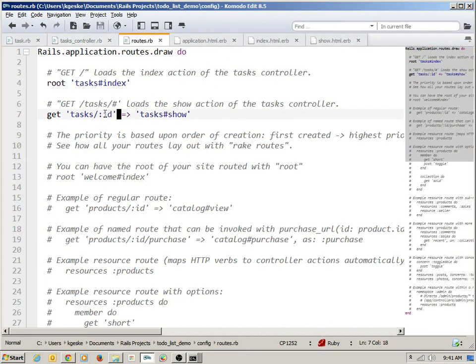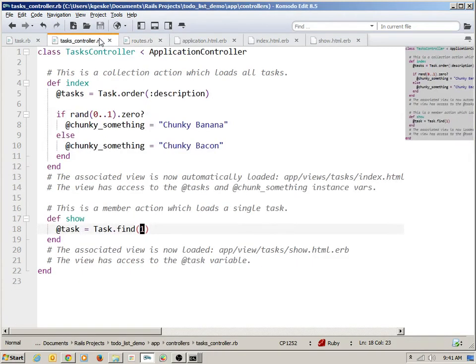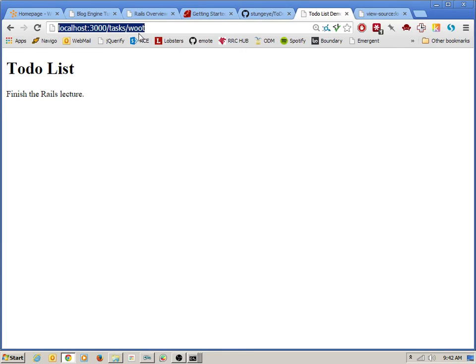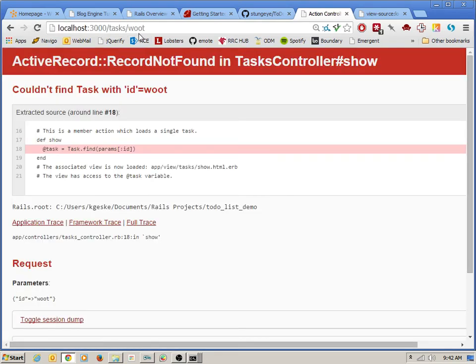So what I do is I use this symbol ID with the params hash. I just say params at position ID. And the data from that route is going to be there. And so now whatever numeric value was in my URL is now going to be used as an argument to find, and it will load up the appropriate task. And if I pass it something like woot, it's not going to find anything at all. Couldn't find a task with an ID of woot.